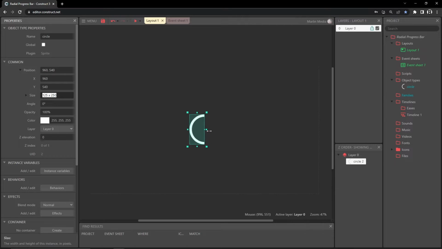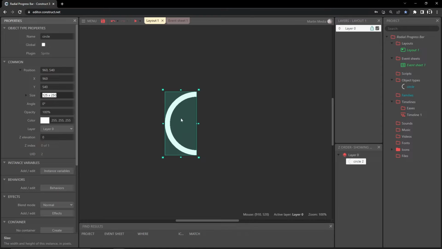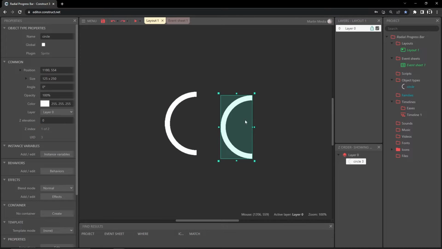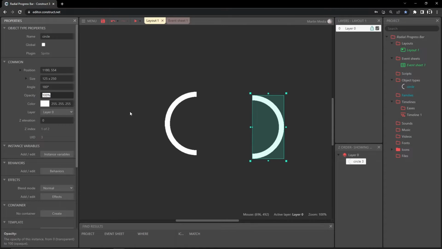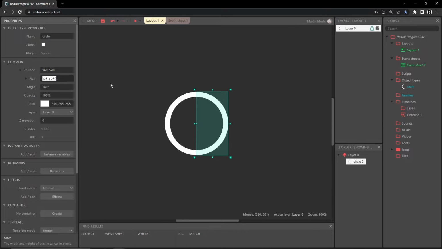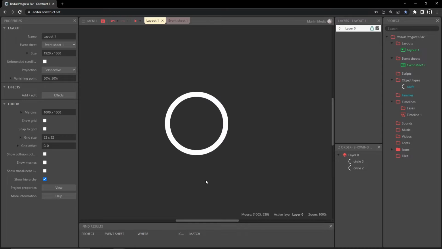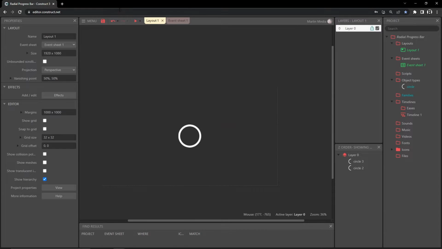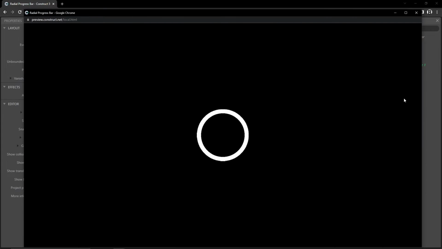Okay, so I'm going to zoom in just a little. And with that selected, I'm going to hold Control, click, and drag out a copy. And I want this to face the other way so we have a full circle. So I'm going to change its angle to 180 degrees. And then we can click on our original circle, highlight its position, Control-C to copy. Click on our new half circle, highlight its position, Control-V to paste. And now we have a full circle right in the middle of the screen. Play that, and there it is.